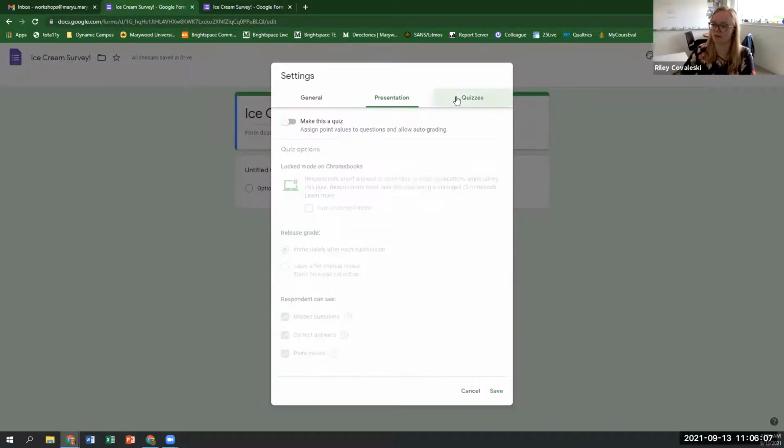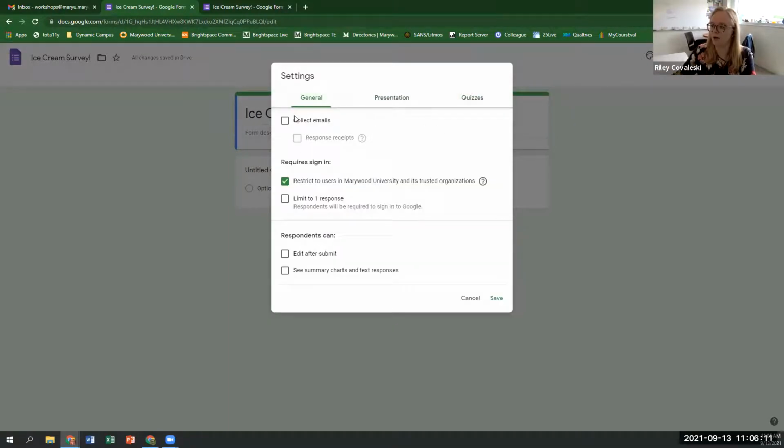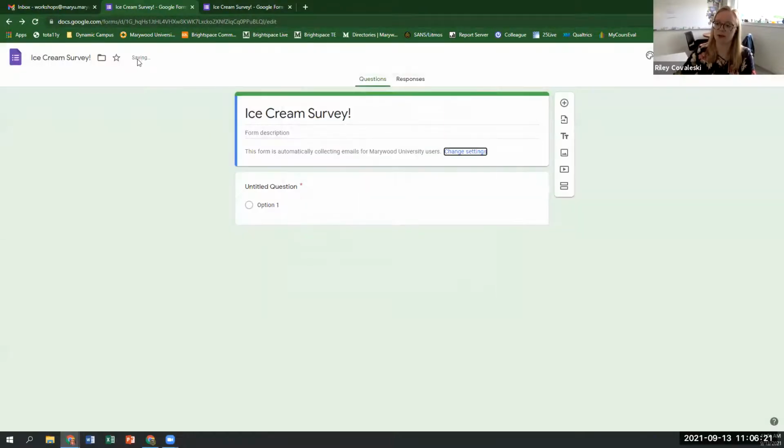And then of course we have the quizzes tab, but we're not doing a quiz. So I am going to click collect emails on here. I'm not going to do response receipts. I'm going to restrict. And then you click save and it saves up here. And once you see that all changes are saved in Drive, then you're good to go.